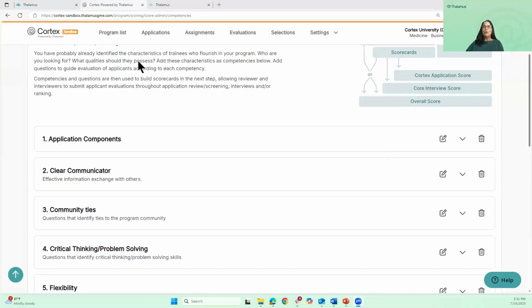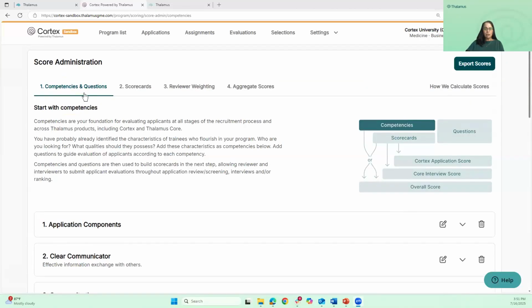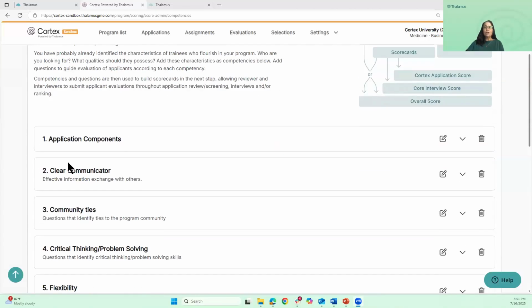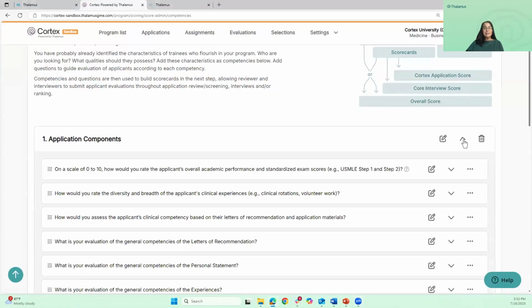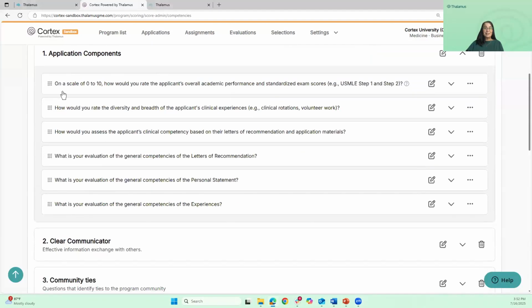So here within our score administration tab, you'll see in step 1, which is our competencies and questions, competencies are displayed first. You see a trash can icon. That means you can delete a competency, but I can't delete a competency that has questions built in it. So we've given you some tools.